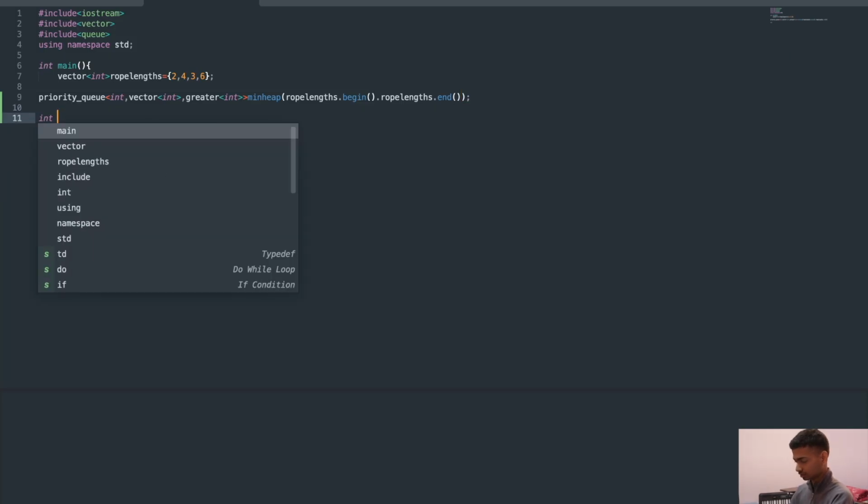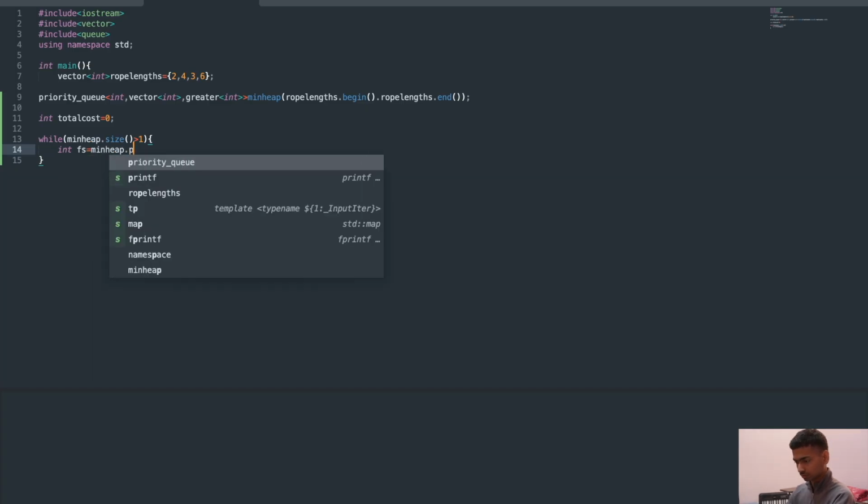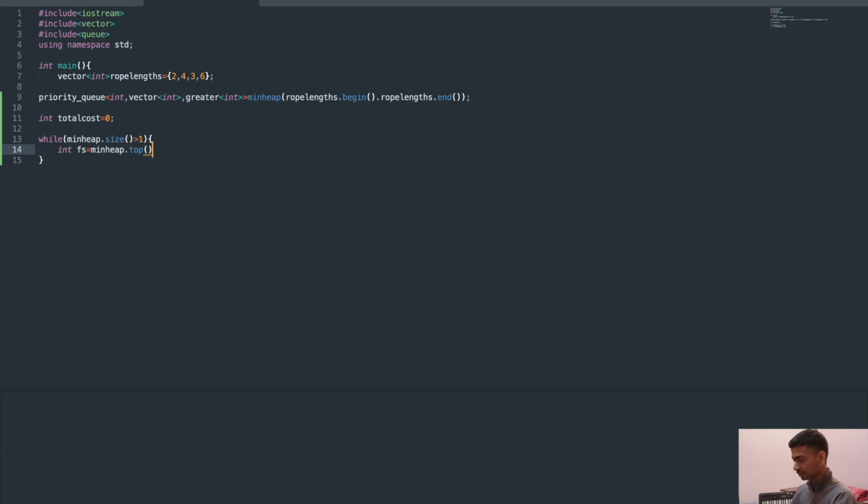Now initialize a variable total cost, which will be equal to 0 initially. Now we'll keep merging to our minimum heap until only a single value is left in the heap. So fs stands for the first smallest value, which will be at the top of the binary heap.